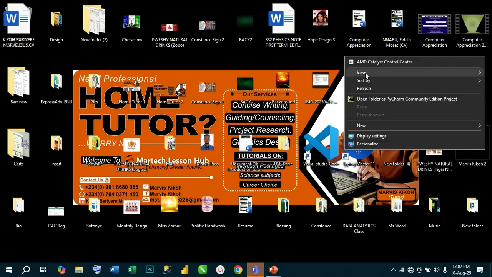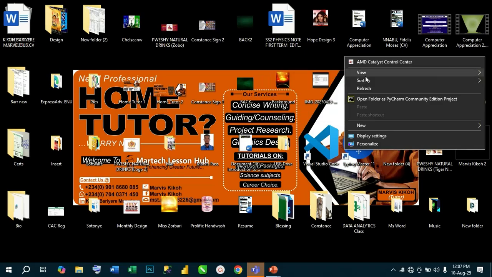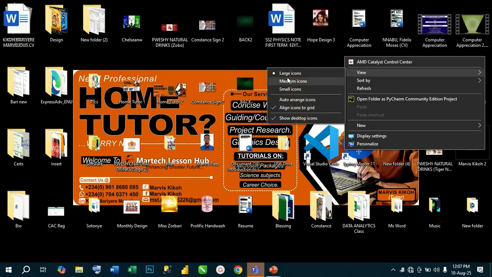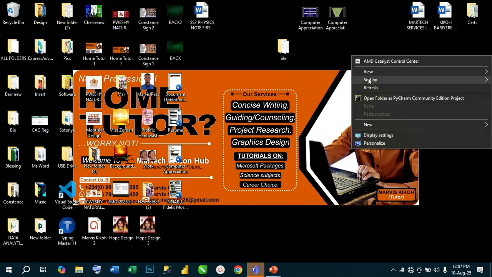Remember, when you want to explore this kind of command, you click on a blank page, not on a file or picture or folder. You right click on a blank page. Now I see on my view, I will now take medium. That's what I believe in. So now we are on medium, and the next thing we're going to consider under this same view is sort by. Now what is this sort by all about?